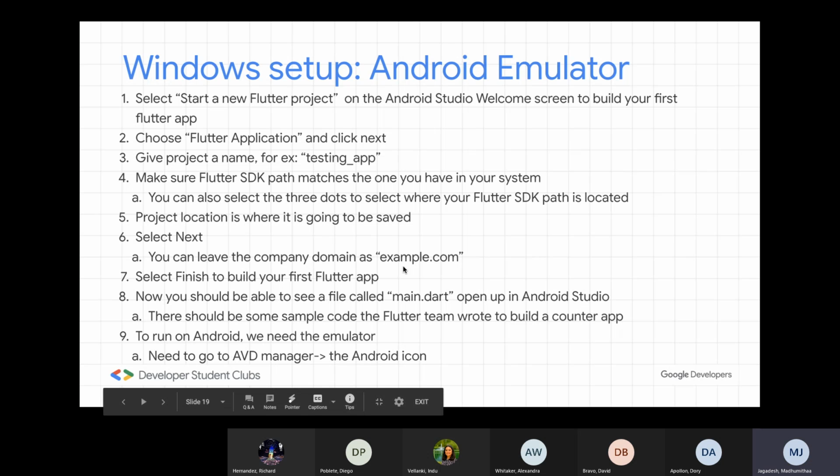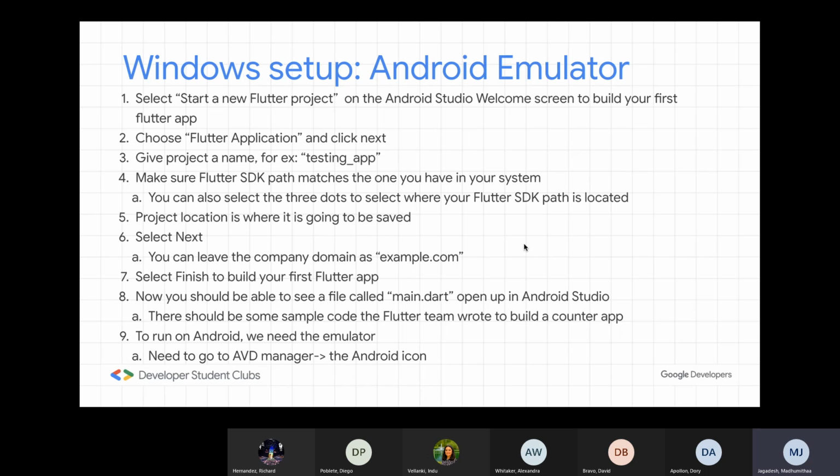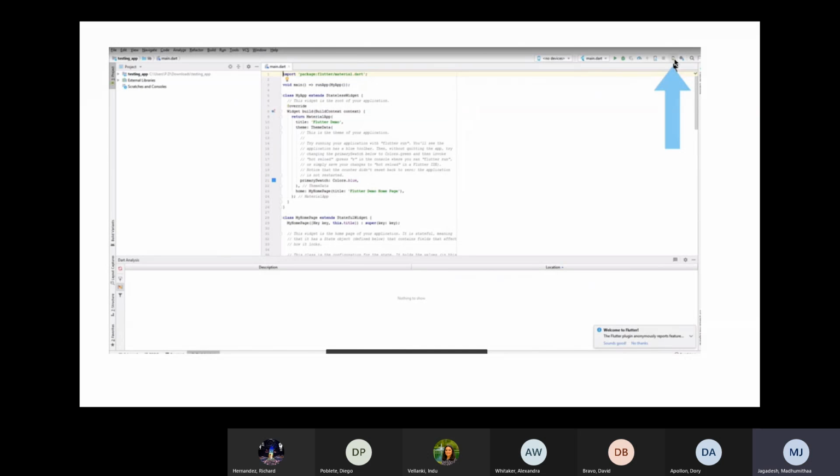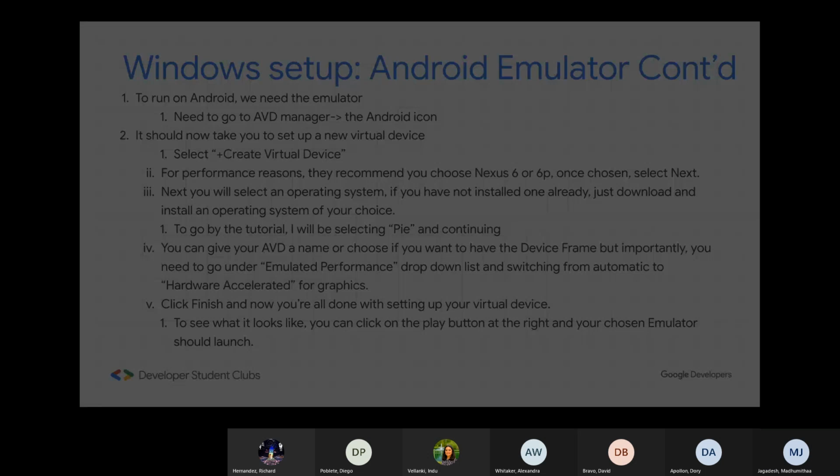To run on Android, you need the emulator. So you would go to the AVD manager, which is an Android icon. It would look like that. This is just an example of what your screen could look like. You see the main.dart, the sample code that was given. And the little Android icon at the top is the AVD manager, the Android Virtual Device.